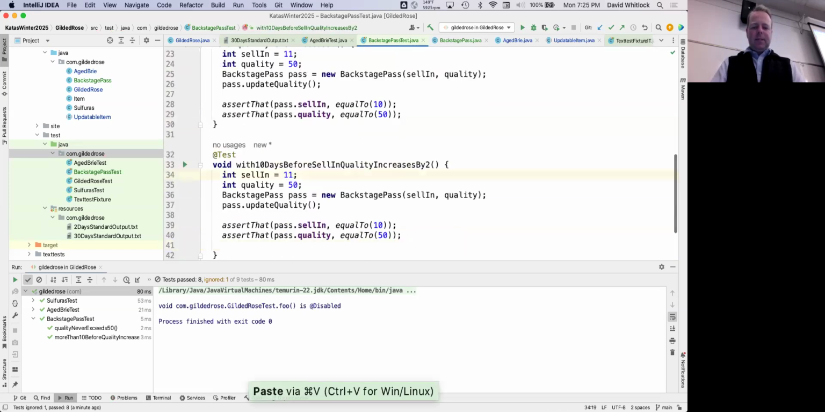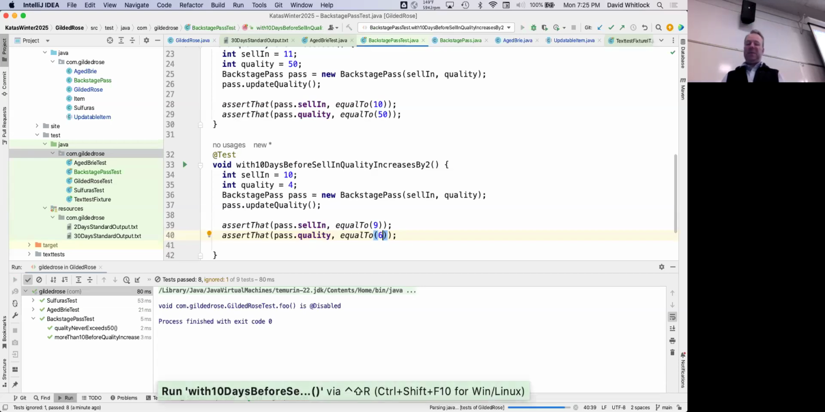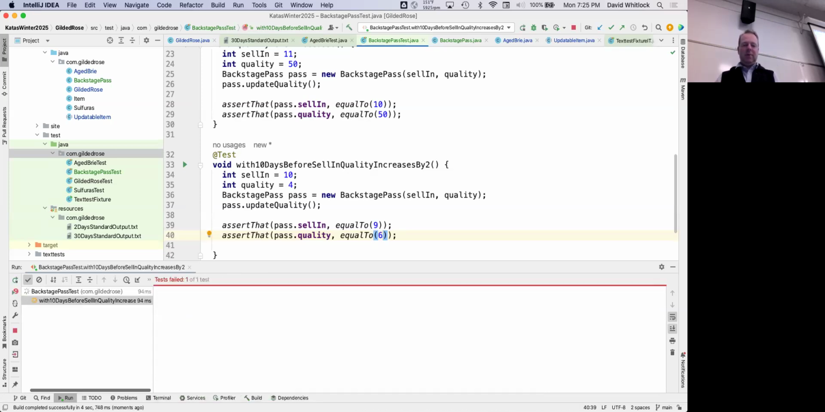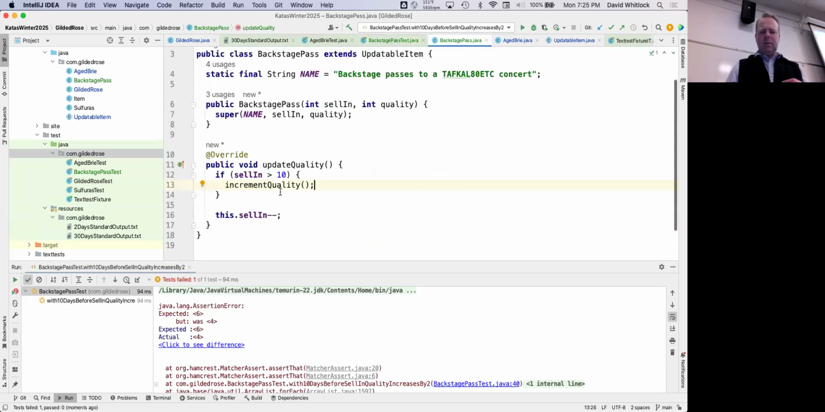And then sell-in is going to be 10. Quality will start off at 4, and afterwards sell-in will be 9 days left, and quality will go up to 6. So to fail, the 9 will be okay, but then 6 will only be 5, but it was 4. Oh yeah, because it didn't change. Oh, that's interesting. Why didn't it change? Oh, because sell-in is equal to 10.